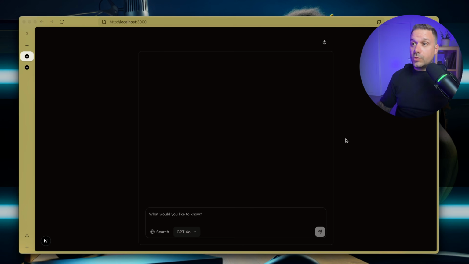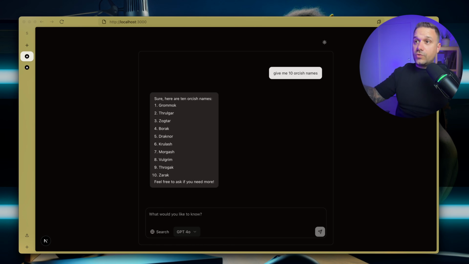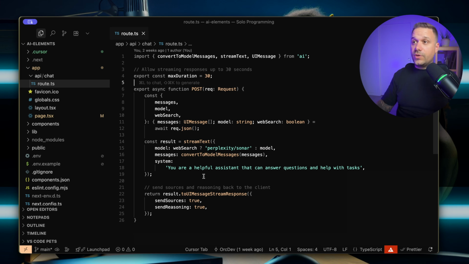Let me show you. So I have here an AI chatbot working with AI SDK 5 and AI Elements. You have the repo in the description below if you want to fork it, and we can ask it whatever we want. For example, give me 10 Orcish names, and the AI is going to answer us and give us a response. So this is working entirely through AI Gateway, and as you can see, here we can choose different models. So we have GPT-4o and DeepSeek R1.